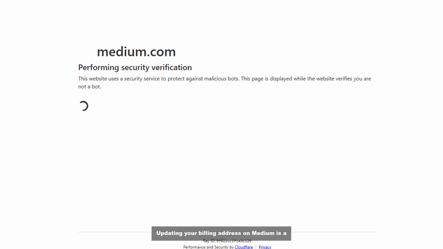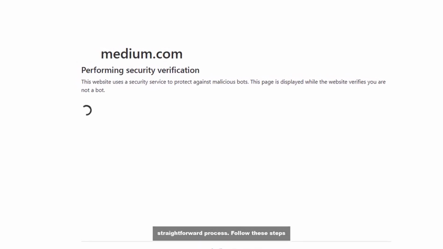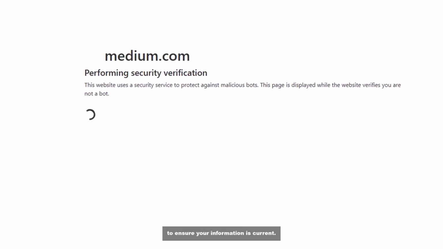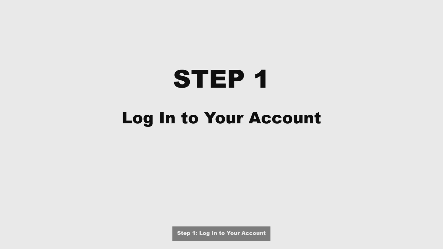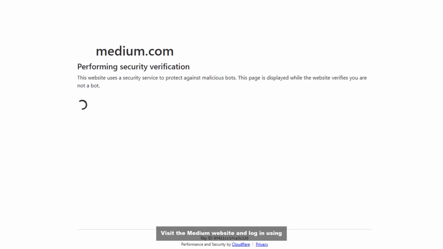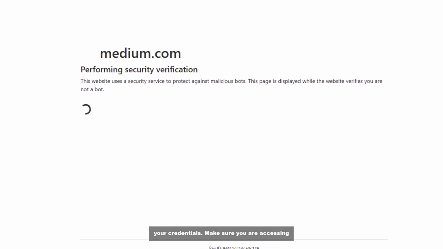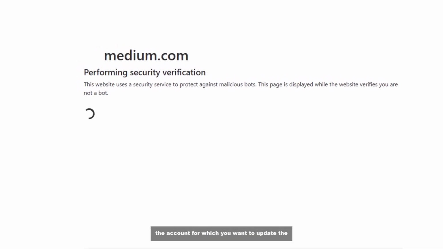Updating your billing address on Medium is a straightforward process. Follow these steps to ensure your information is current. Step 1. Log into your account. Visit the Medium website and log in using your credentials. Make sure you're accessing the account for which you want to update the billing address.